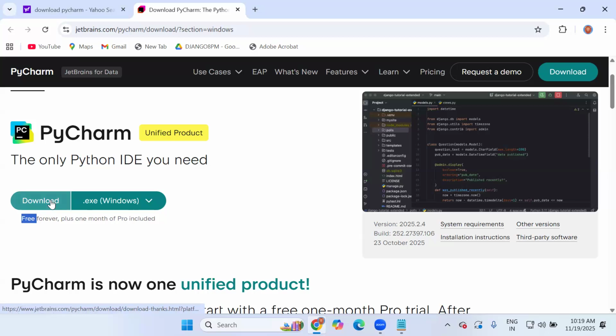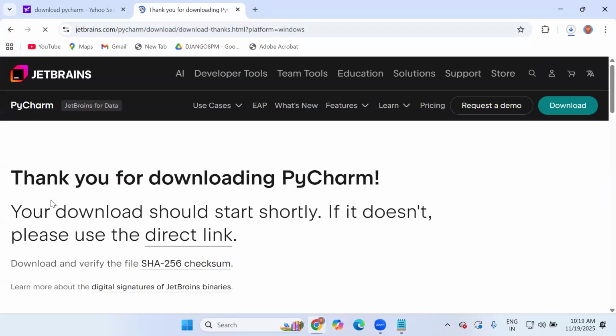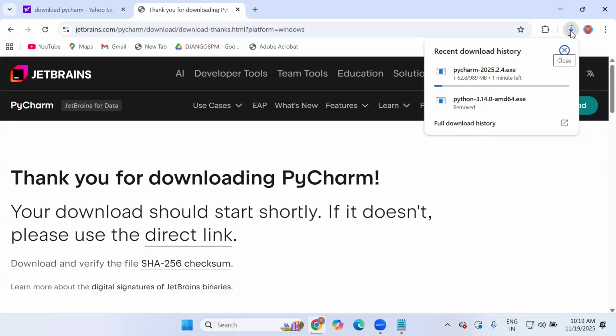So click on download. As soon as we click on download, within 1 minute your download will be finished, and after that we will be ready to install this PyCharm. Make sure that before this, you must have Python software with the interpreter. Then only can you continue with PyCharm and execute your programs. It's around 989 MB. It takes 1 minute to complete the download process.